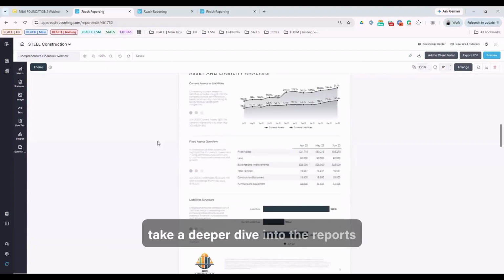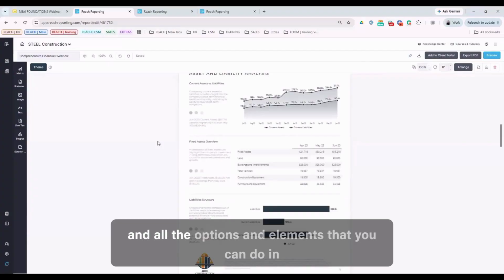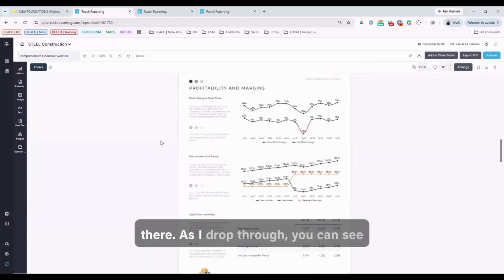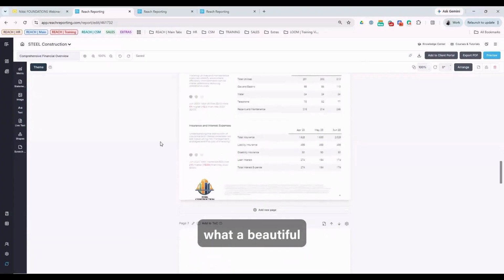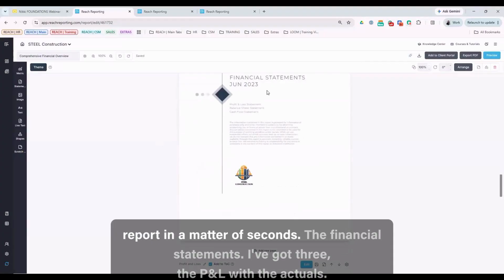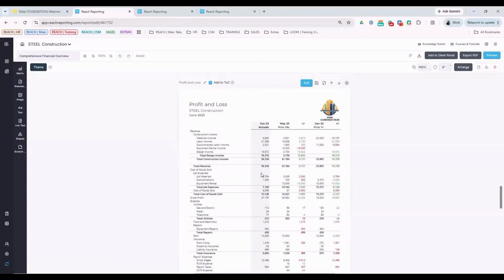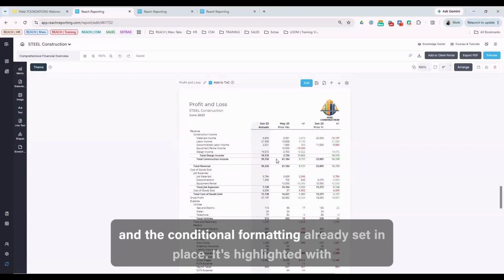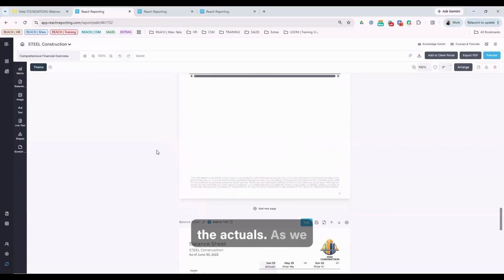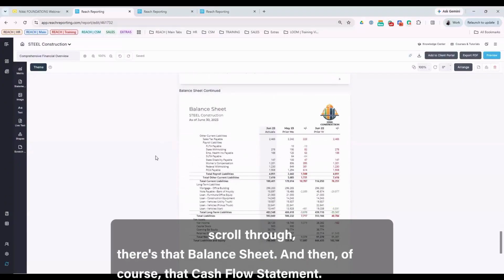As we take a deeper dive into the reports and all the options and elements that you can do in there, as I drop through, you can see what a beautiful report in a matter of seconds. The financial statements, I've got three, the P&L with the actuals and the conditional formatting already set in place. It's highlighted with the actuals. As we scroll through, there's that balance sheet.